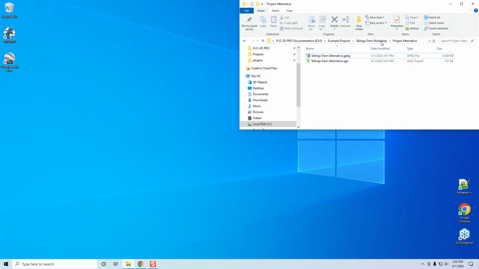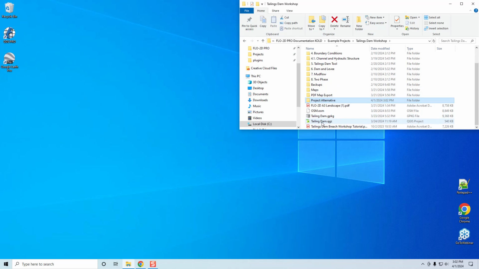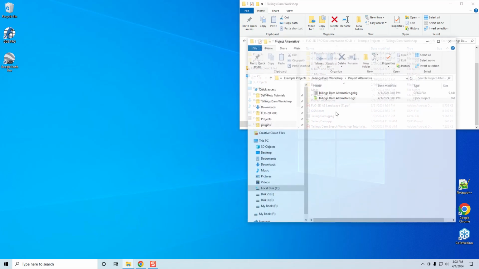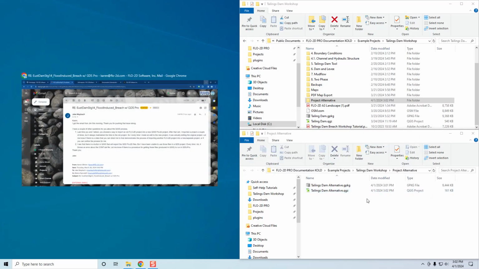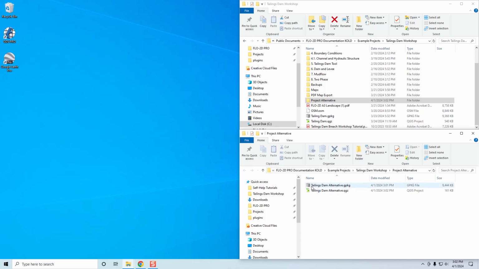Now we go back here, and let me open one here, and I'll open this in a new window. And what I have done is I have set my tailings dam. This is project alternative, and this is the baseline, or what it means is existing conditions, and this is alternative conditions, or whatever that may mean to you. It could be an alternative design, or it could be just two different ways to model the same project. Either way, this is how you would generate that alternative.